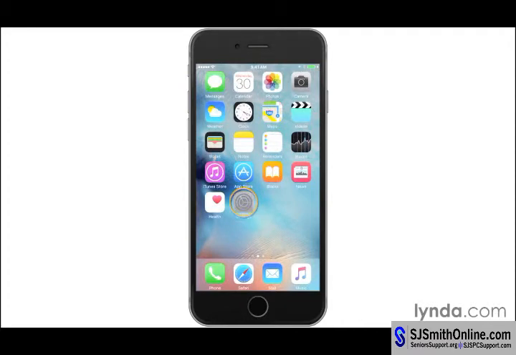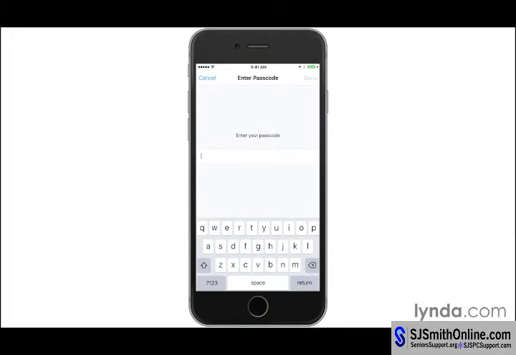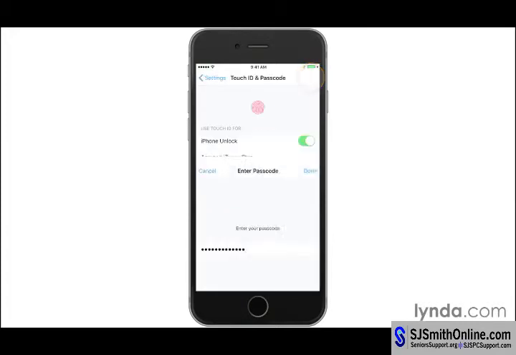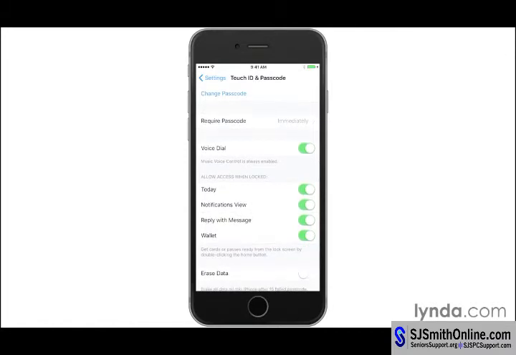I can disable lock screen extensions in Settings. I will select Touch ID and Passcode. I will enter my passcode. I'll then scroll down, and under the heading Allow Access When Locked, I can deselect each option. The 4 options I disabled are Today, Notifications View, Reply with Message, and Wallet.